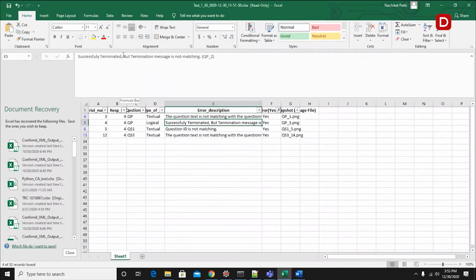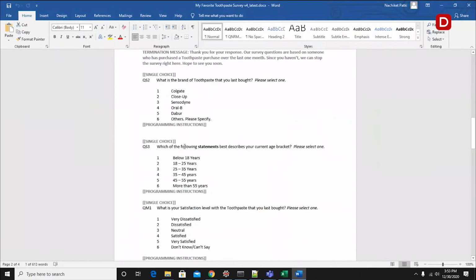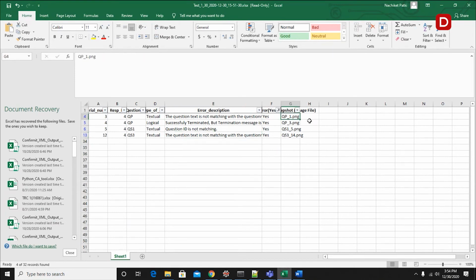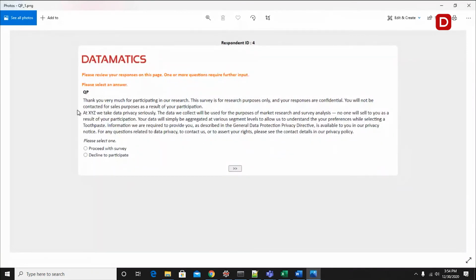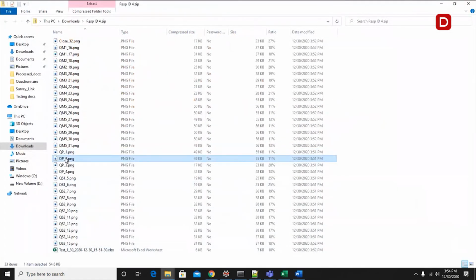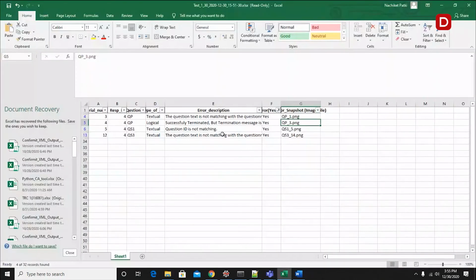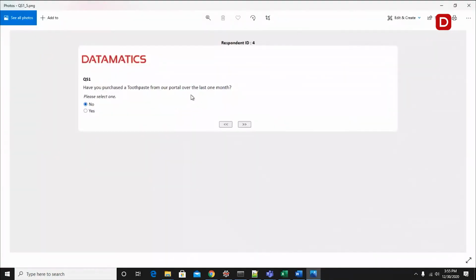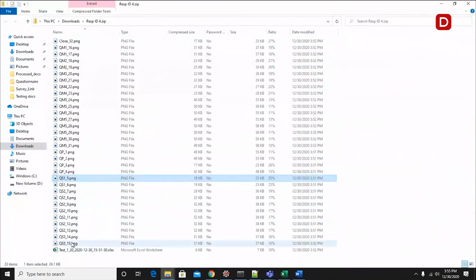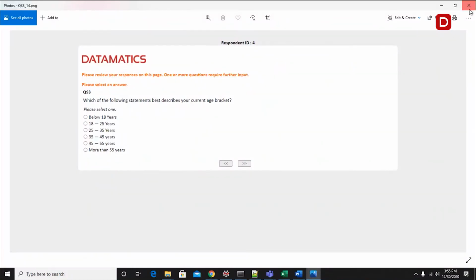The first error is about question text, which is not matching the questionnaire due to the space added. The second error is about the termination message error. Then there's an error with the question ID which is not matching. And lastly, the question text is not matching due to formatting errors. The tool has rightly picked up on the errors introduced in the questionnaire, and it takes into account all types of error: spacing, formatting, text changes and so on. Now let's check the screenshot of each of these errors one by one.